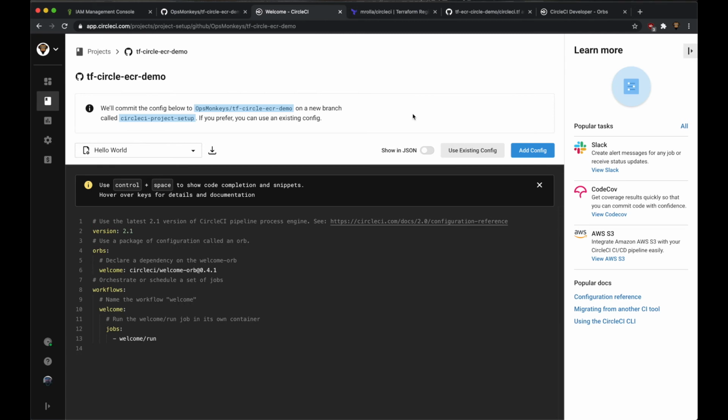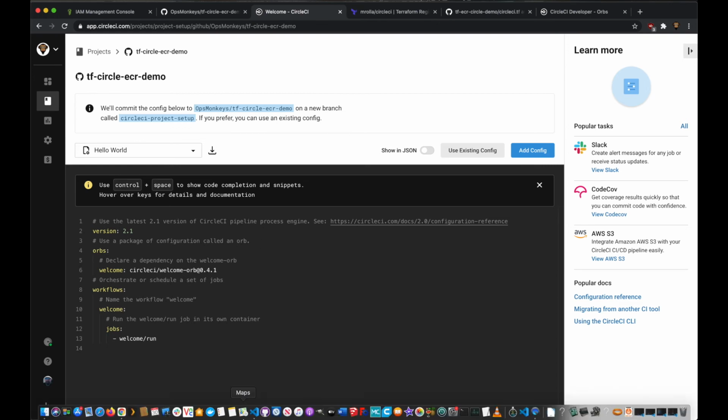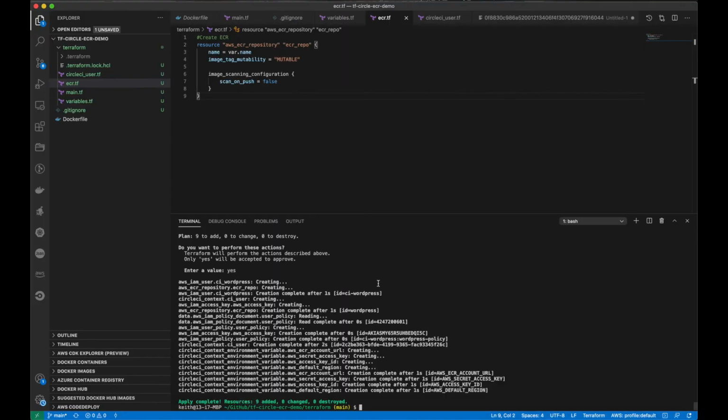It's nice enough that it will write you out a config on your branch just to get started. What we're going to do is we're actually going to go write out our own config. So we're going to say use existing config, and we will actually come back to this. Just like Terraform, CircleCI allows you to write out everything in YAML so that it's all held in code. So going along with our infrastructure as code, it's great.